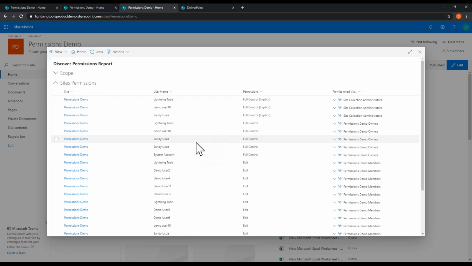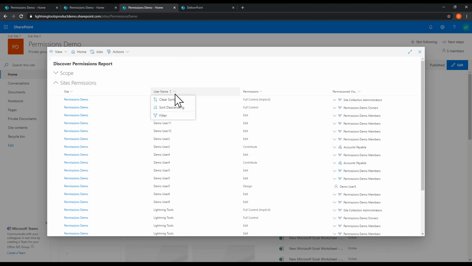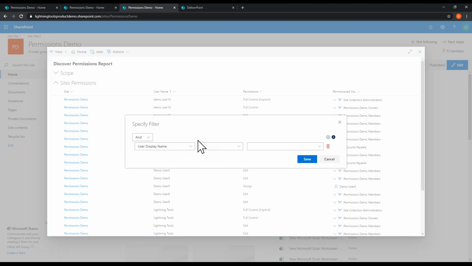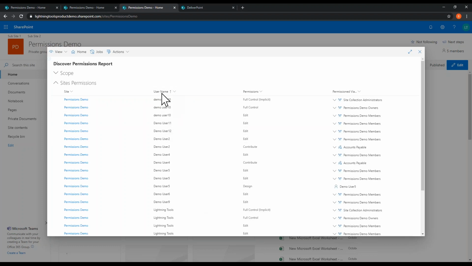So we can sort by username, which of course makes it easier to spot those duplications. We can also filter on a user. So if we were to filter on, say, demo user 2 in here, we can see that demo user 2 has edit permissions and also has contribute permissions, and that was granted in 2 different ways. So we've got the filtering, which of course we can clear.